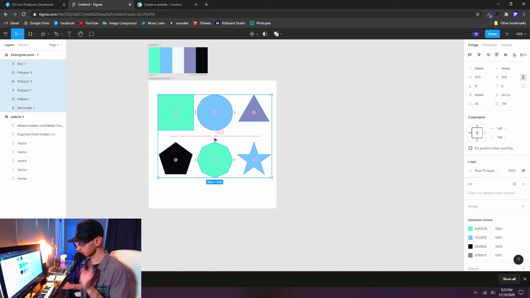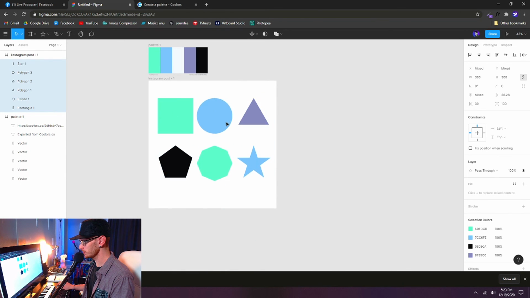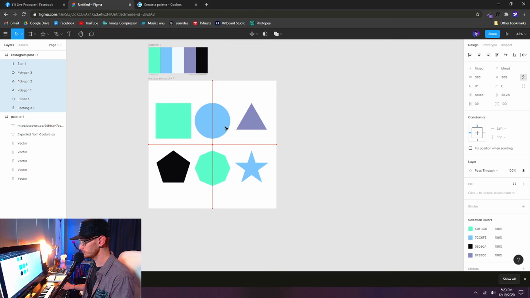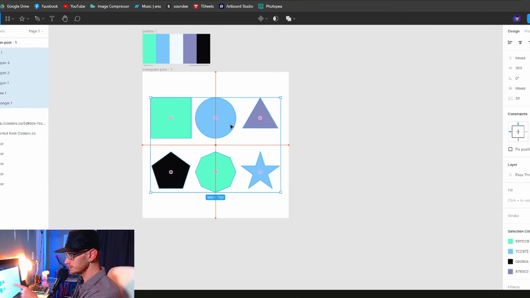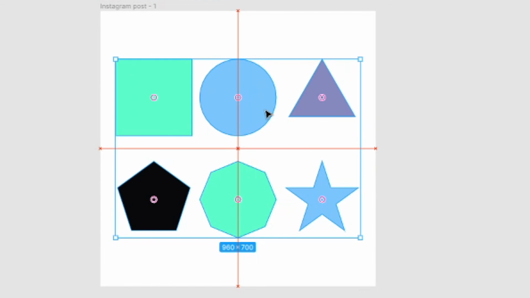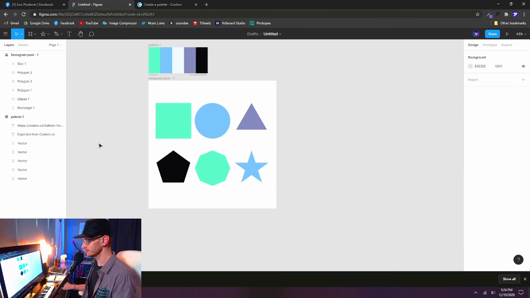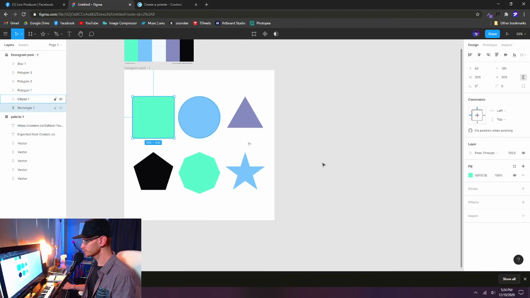Now we're going to use the smart guides with everything still selected. I want to center these on my frame. So I'm just going to start moving them around until I get these red smart guides. It's going to snap right into place. Now I have this entire group centered vertically and centered horizontally on my canvas. And there are my basic shapes with all my fill colors.